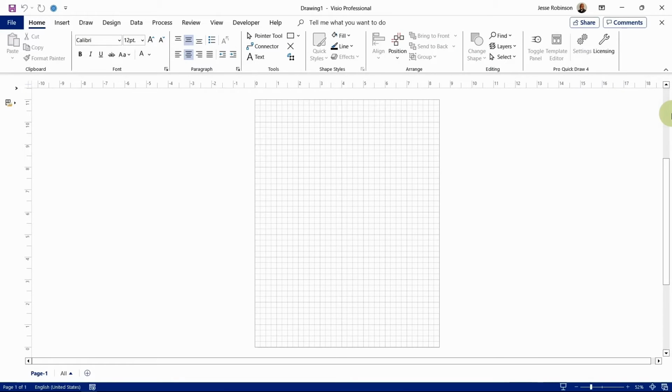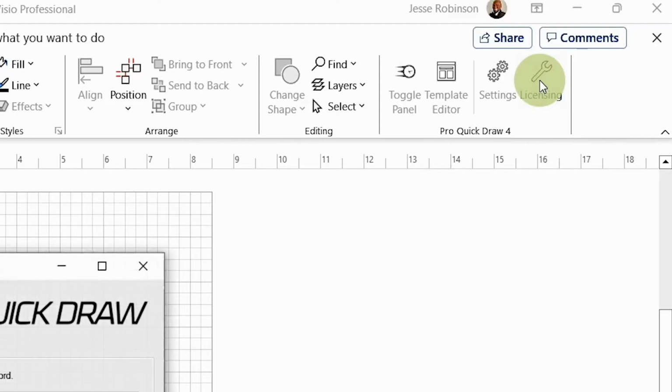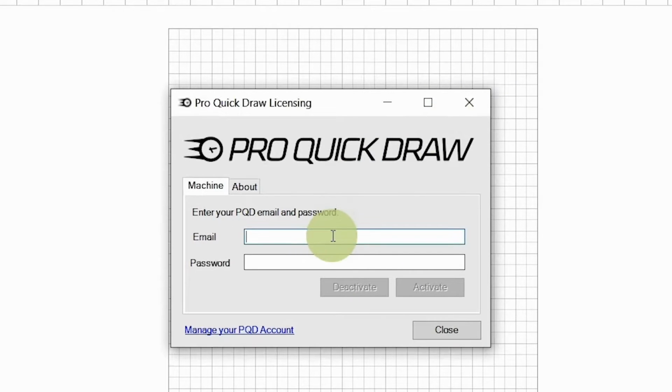After you have downloaded and installed Pro Quick Draw, once you open a blank Visio drawing, you will notice in the top right hand corner a licensing icon. You will want to click that icon and then type in your Pro Quick Draw username and password. Select activate and close.